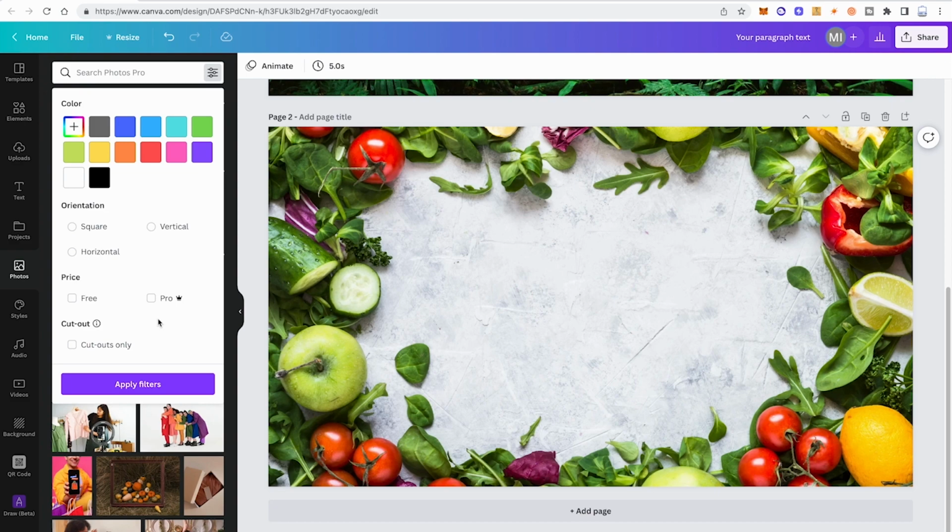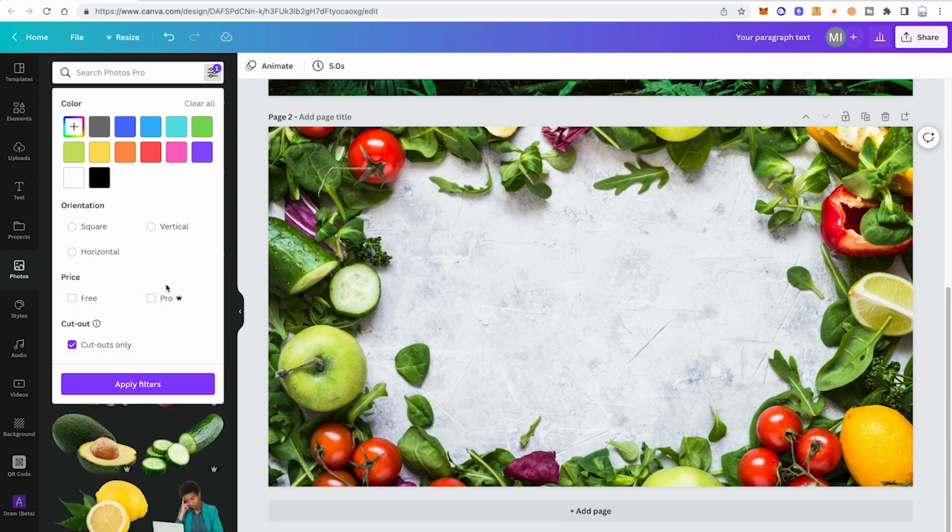Now, there is one more great filter option here, and I think Canva has just recently introduced that one, which is the cutout filter here. What this does is when the cutout filter is selected, you will only see elements that are on a transparent background. And this is great whenever you are working on a thumbnail, for example.